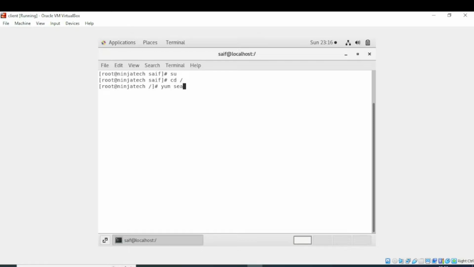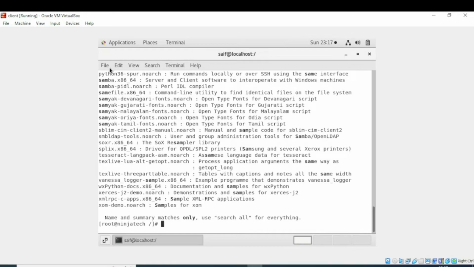Now write yum search. Let's suppose I want to search the Samba server, but I only know a few alphabets of Samba. So let's suppose I know SAM. So I will write yum search SAM. Then I will execute the command, and then it will provide me the list of all the packages which contain that SAM alphabet. Now you can see it is providing me Samba, Samba, Samyak, and all other packages that contain SAM.